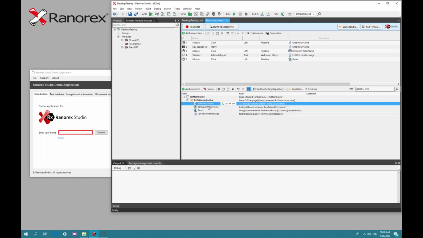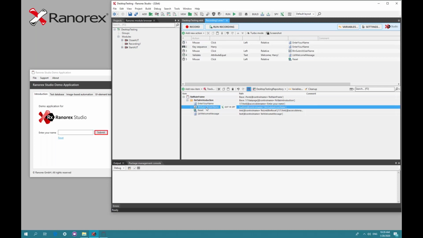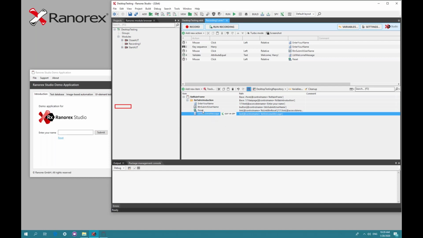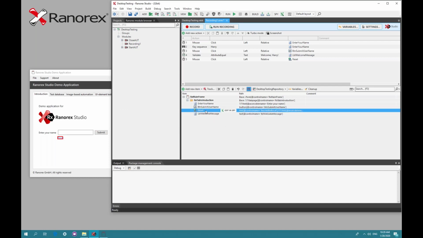Sometimes we ask, why do we separate these repository items from the actions? And the answer is very simple, because we can better reuse them. So for instance, we have this name entry field here, only stored once, but we use it at least here in two actions, the mouse click action and the key sequence action. So this is why we separate repository items from actions. Almost any action here is linked to a UI element in our application, which is represented by a repository item.